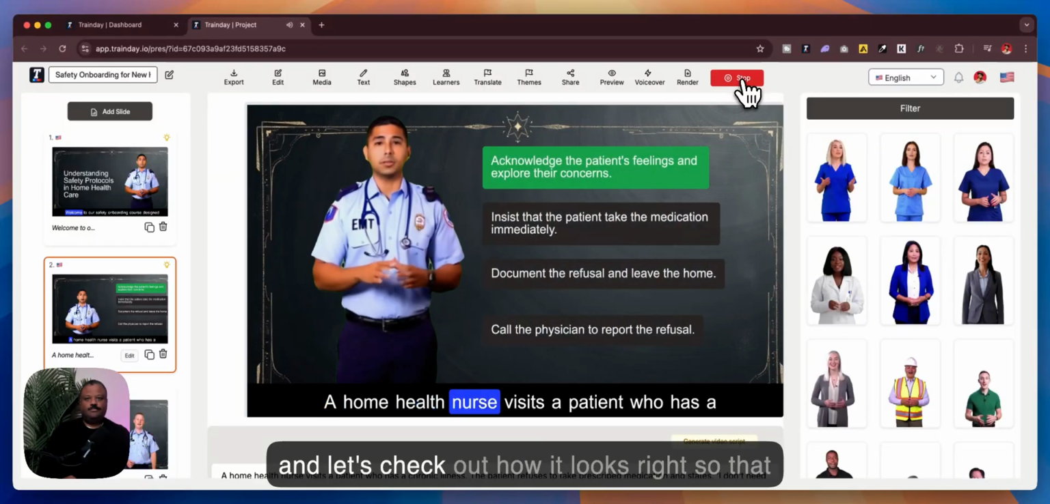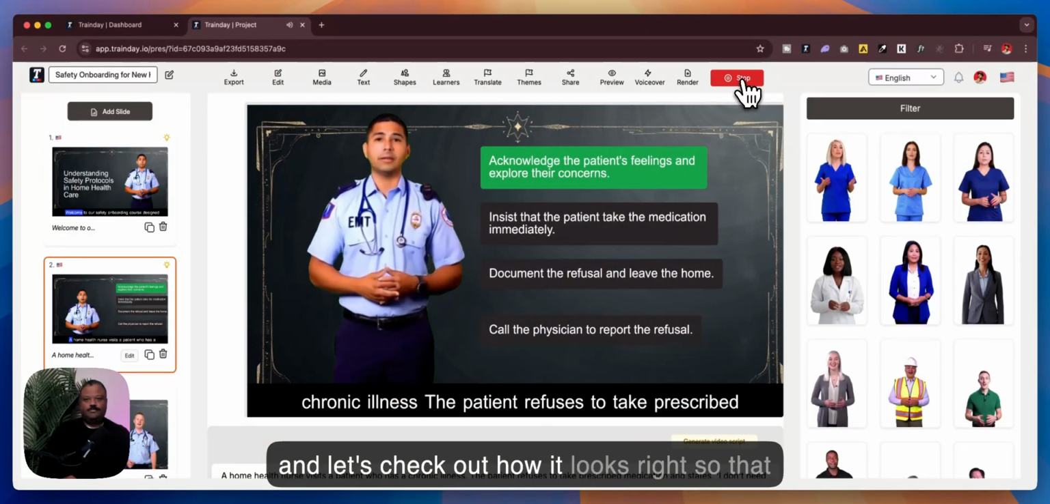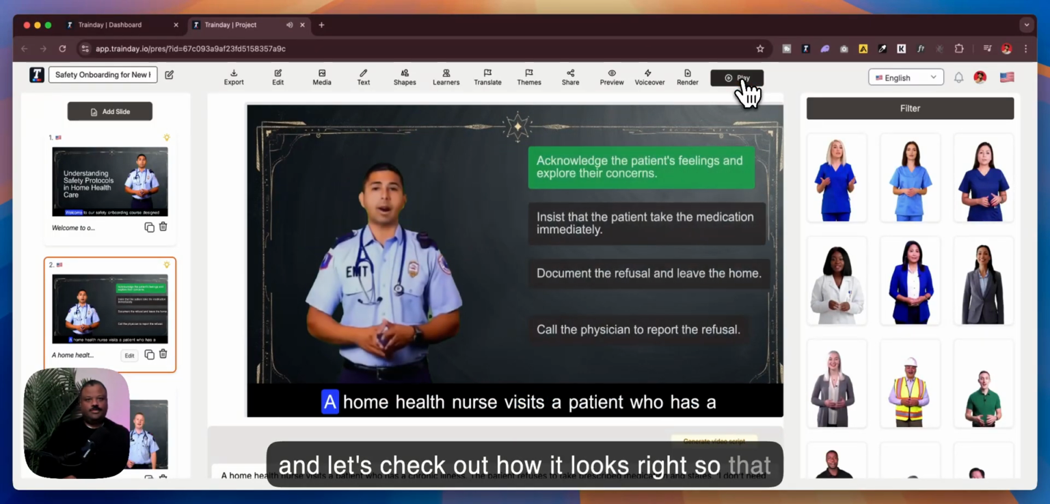A home health nurse visits a patient who has a chronic illness. The patient refuses to take. So that looks pretty good.